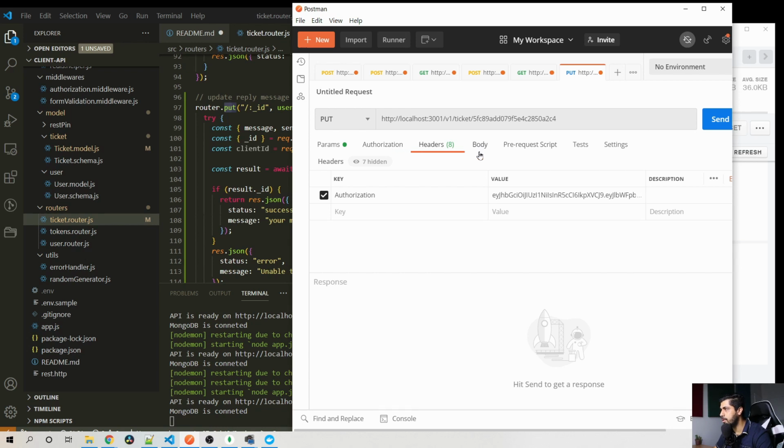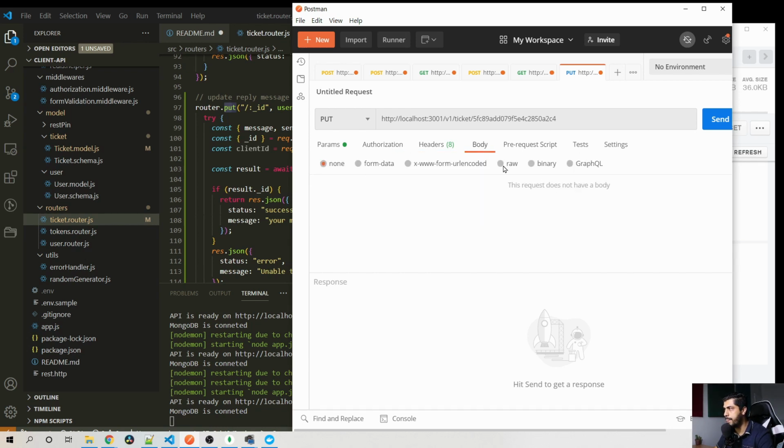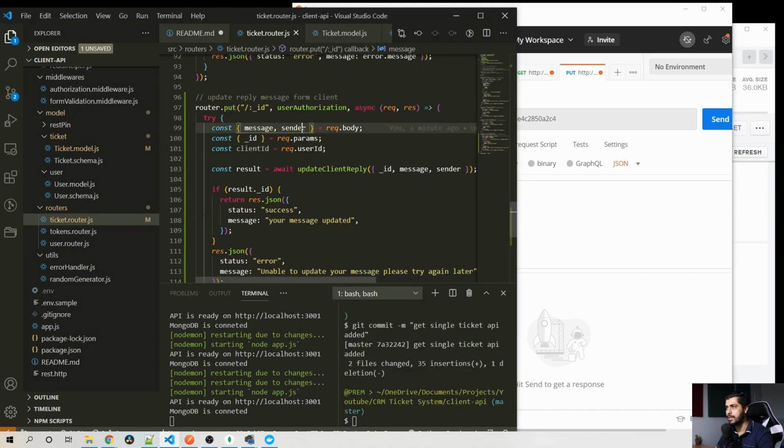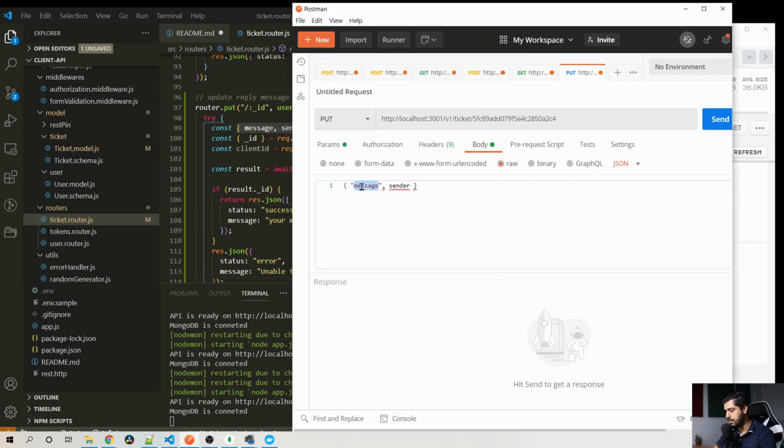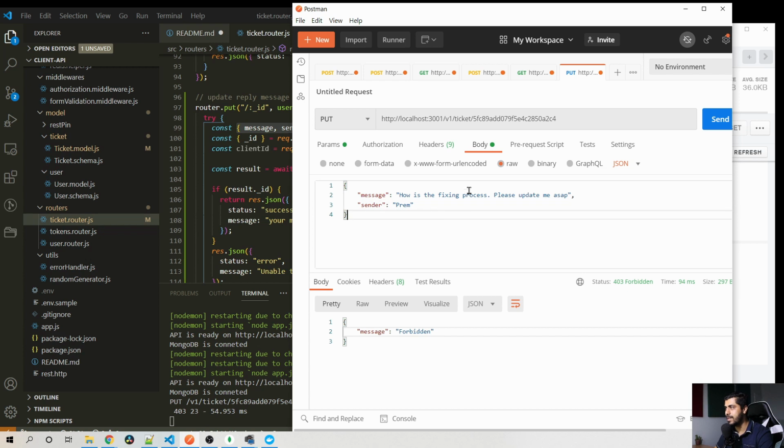In our body, go to the body section, go to raw and make sure you select JSON. Here we need to send what we are expecting, message and sender. Let's send that as an object, so make sure it's valid JSON data. I'm going to put the sender name again, my name is Prem. We could have gotten this from our database when we have a user ID coming, but we send the name from the client side so that we avoid one more query to the database, which is not really important. Okay, now let's send and see how many errors we're going to come up with. Okay, forbidden, that means our token is expired again.